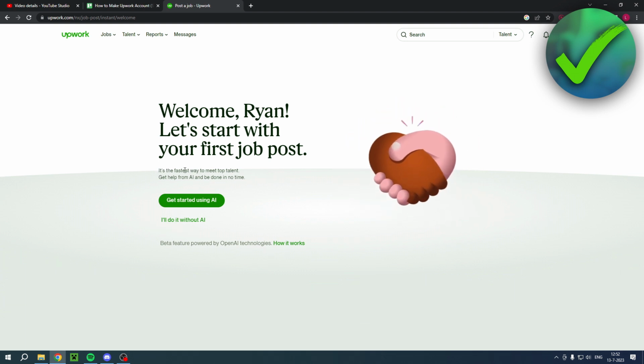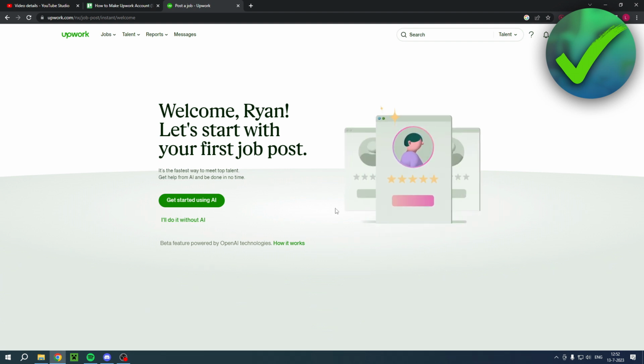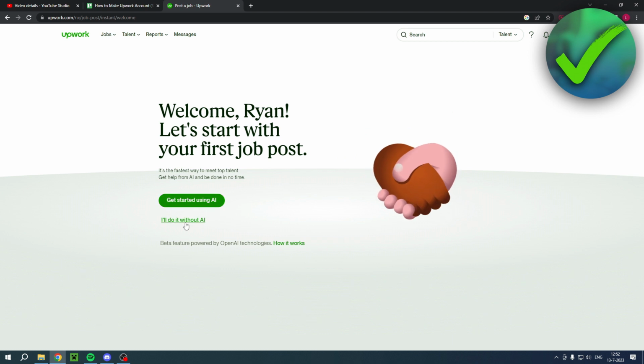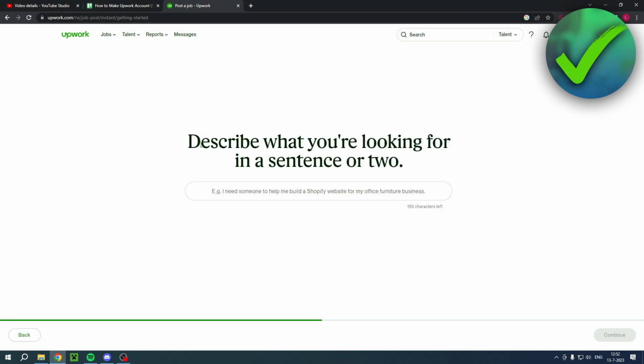So it says it's the fastest way to meet top talent, get help from AI, and be done in no time. So you can actually create your first job over here. You can actually do that with AI, or you can actually do it without. But let's see how this will look like. So describe what you're looking for in a sentence or two. For example, like this, I am looking for a high quality video editor for a decent price. Then I can simply click on continue.